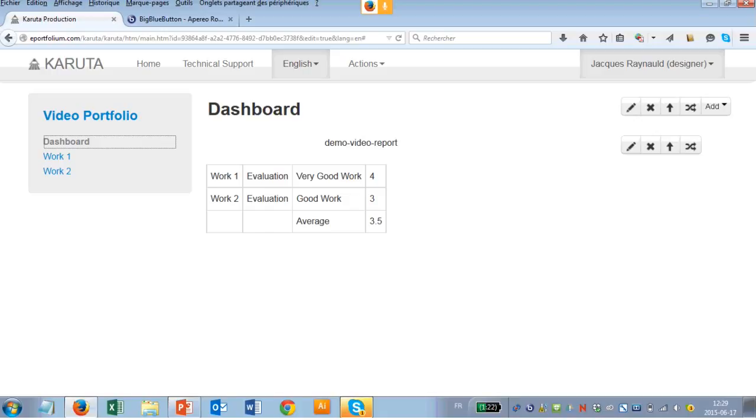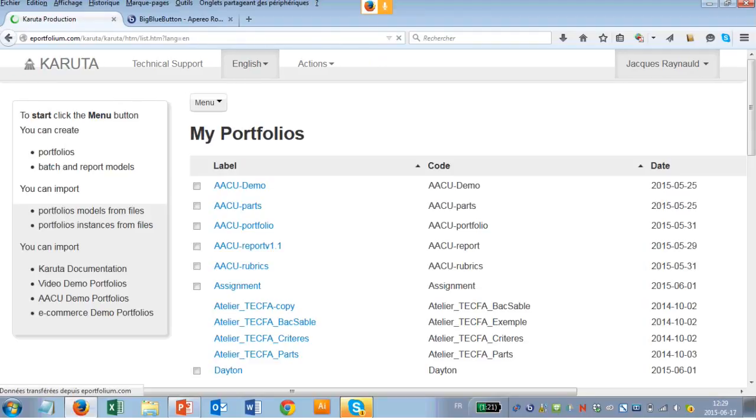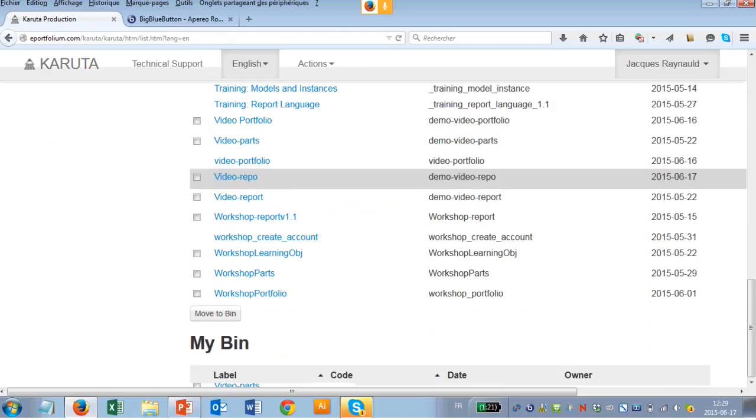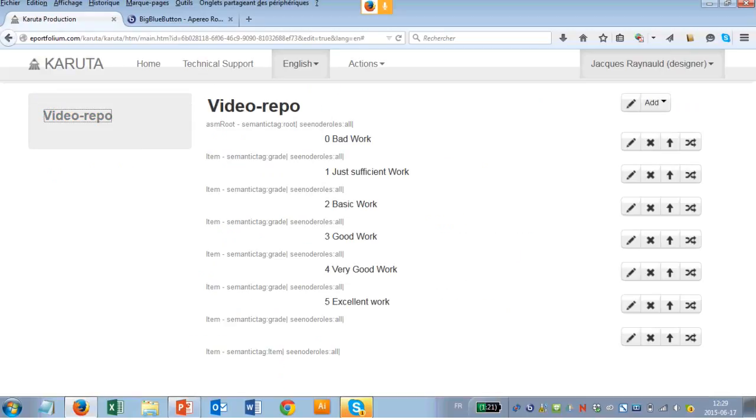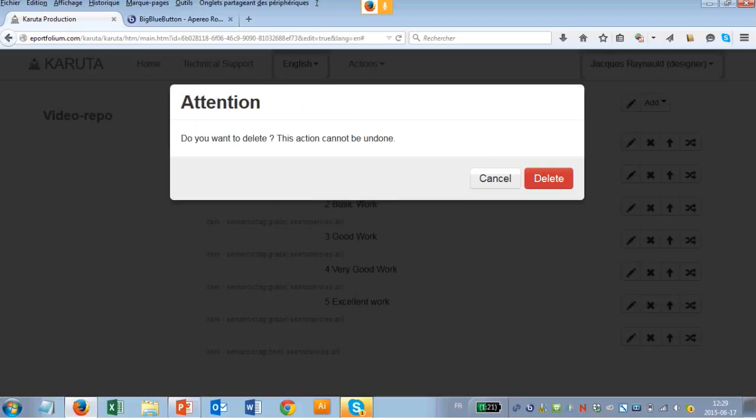Okay. So now I'm going to go to the repo portfolio and show you how we construct the grading criteria that I presented before. This is the first thing you usually do when you do a portfolio, is that you create the different rubrics that you're going to use. So as you see here, I have bad work, sufficient work. So these are all inputted by me. I'm going to delete this one that is not useful.